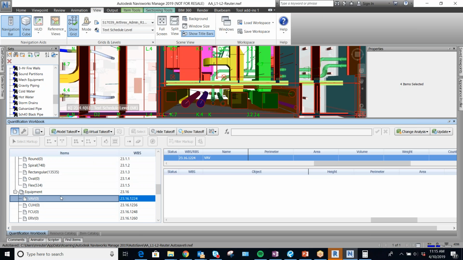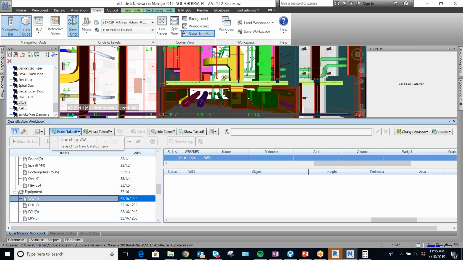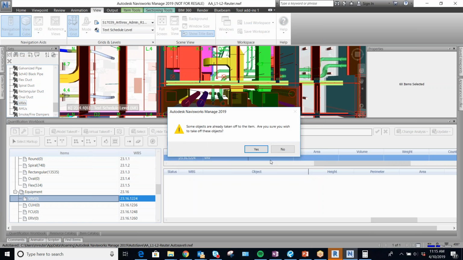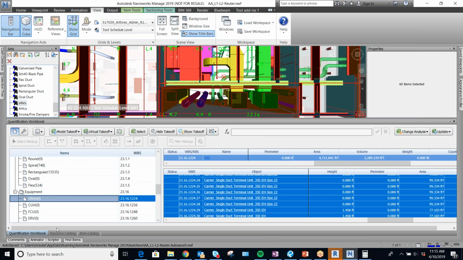But basically, again, to take something off, well, let's just do VAVs here, okay, just for an example. So I'll do this one more time. VAVs, we've got it selected there. You right click on the line item in the quantification workbook, and you can either say take off the selected model items there, or you could do model takeoff and take it off to that. Okay, I like doing it with model takeoff just because it makes sense to me to do it that way.